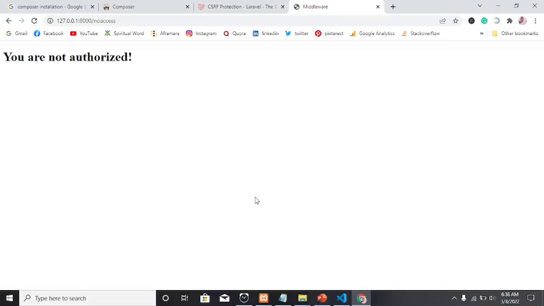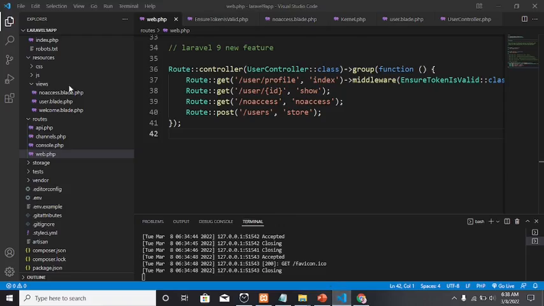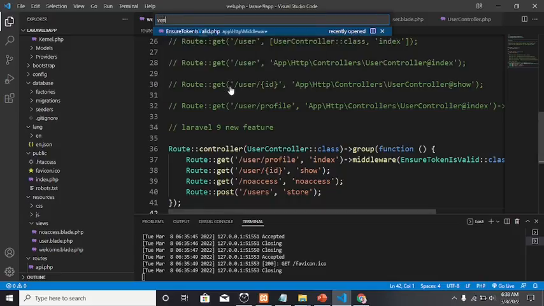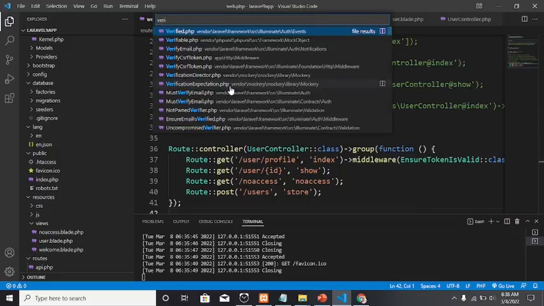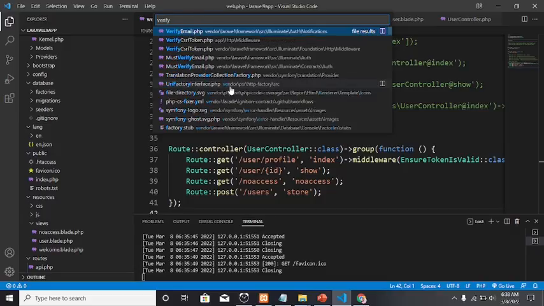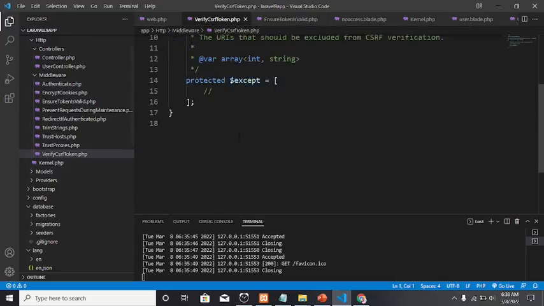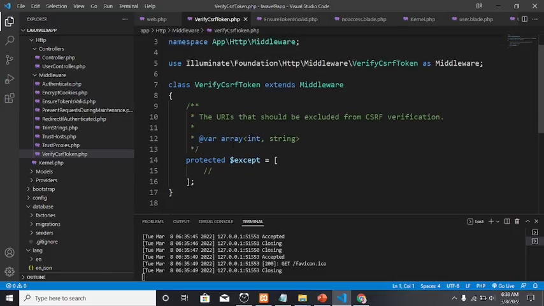So Laravel has offered a way to protect against this by enabling CSRF in your forms. For example, Laravel already has a feature called verify, which I think is still within your middleware. That is the verify CSRF token. So this page does that.